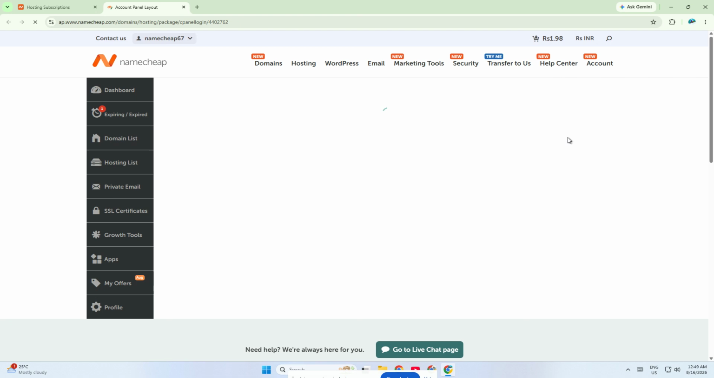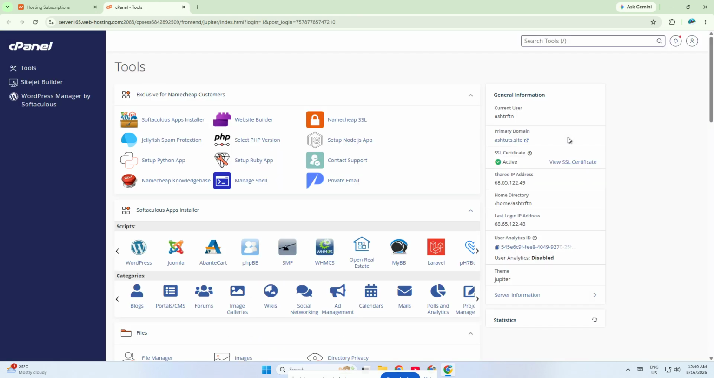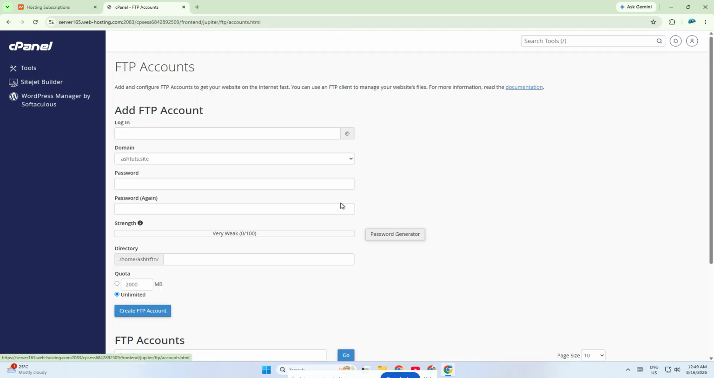Now that you're in cPanel, look for the Files section. Inside Files, click on FTP Accounts. This is where you can create separate login credentials for someone who only needs access to specific website files. Instead of giving out your main Namecheap username and password, this method lets you create a limited account just for your developer. On the FTP Accounts page, look for the Add FTP Account section.